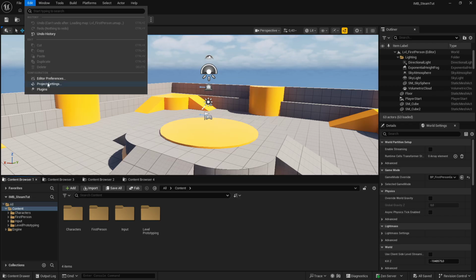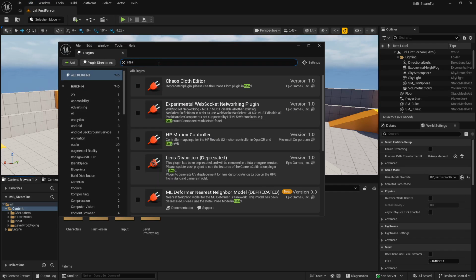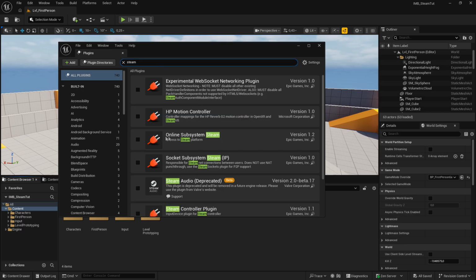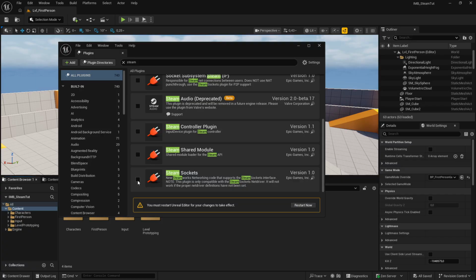So in the project, Edit, Plugins. What we are going to be looking for here is Steam, and we need to enable OnlineSubsystemSteam, and also we need to enable SteamSockets. These two plugins right here. At this point, you could restart the project, but I'm going to do this later because I still have some things that I need to do, after which I'm going to need to restart the project anyways.